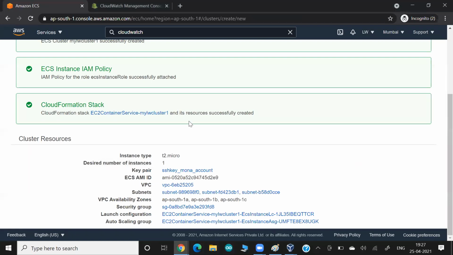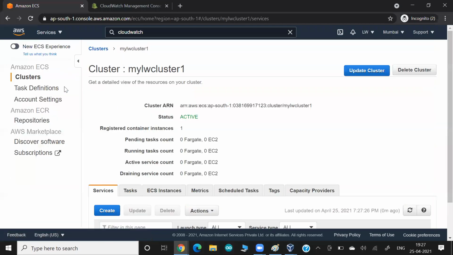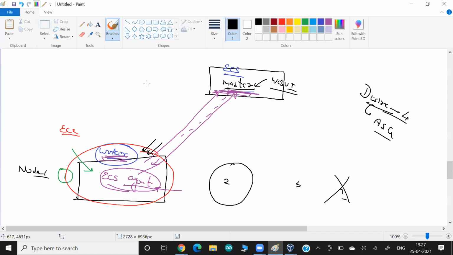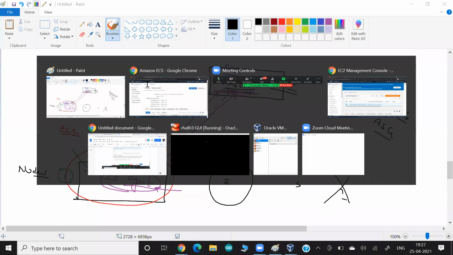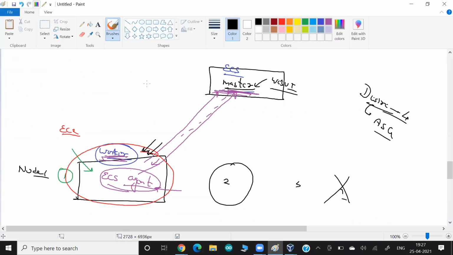So if I go to my cluster, view cluster, my cluster page looks like this. Now this page is the master page, or the manager page. I was talking about the master, so they give you this web UI, and you don't have to have any master. Behind the scenes, the master is given to you by this web app.